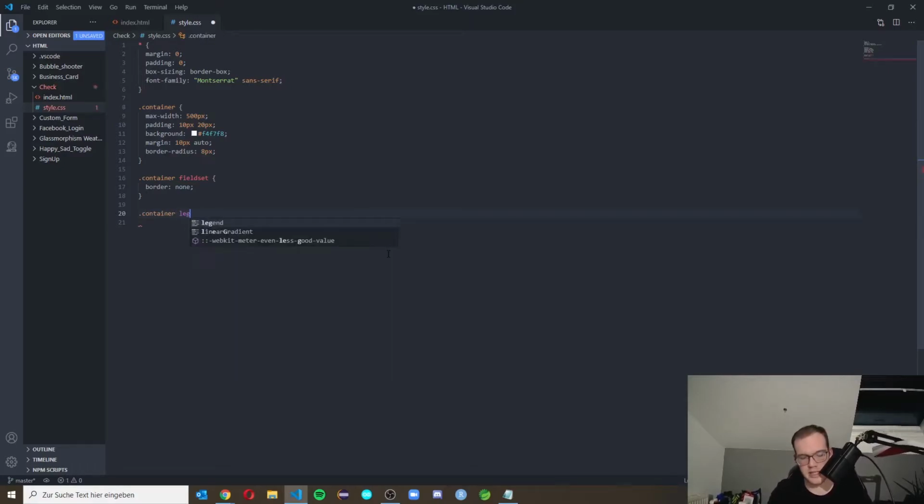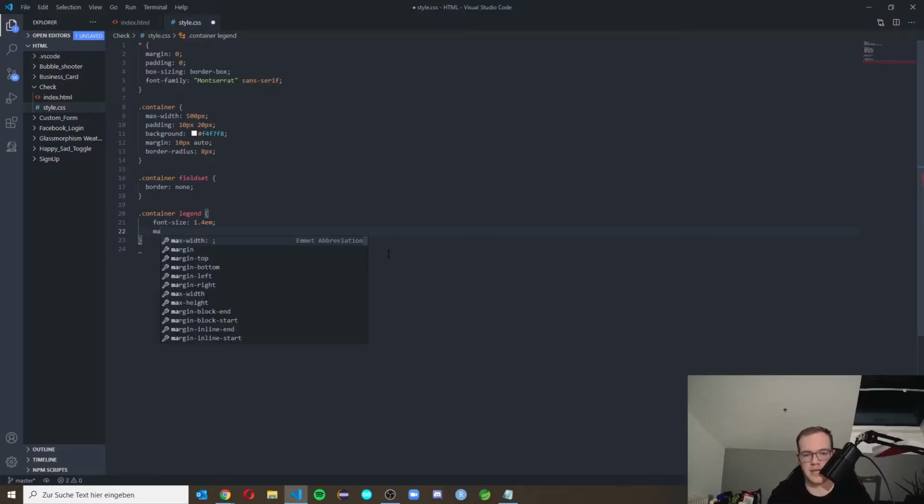Therefore we make .container legend, and we want to get the font size a bit bigger. Therefore we can make font size 1.4 em. Em is a relative value to the font size itself. Your normal font size is 1 em. And if you put 1.4 em, it's simply 40% bigger than the normal font size. And we want to make then a margin bottom of 10 pixels.